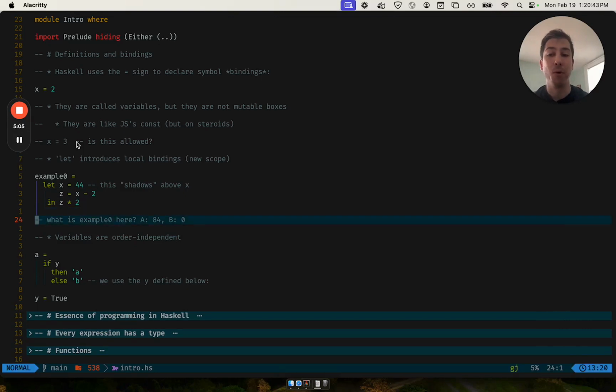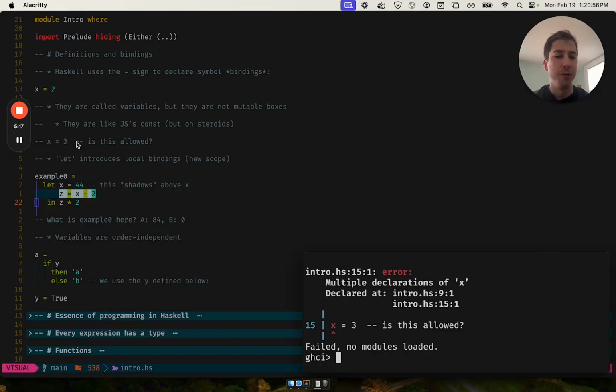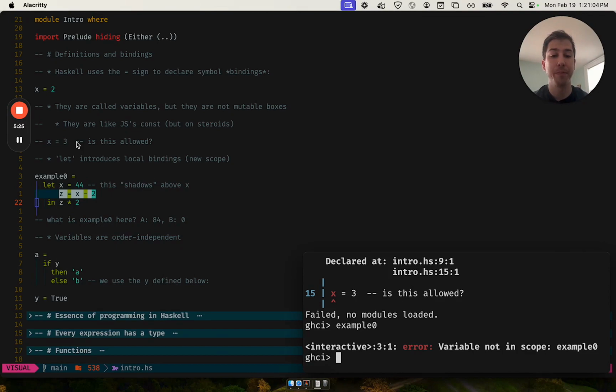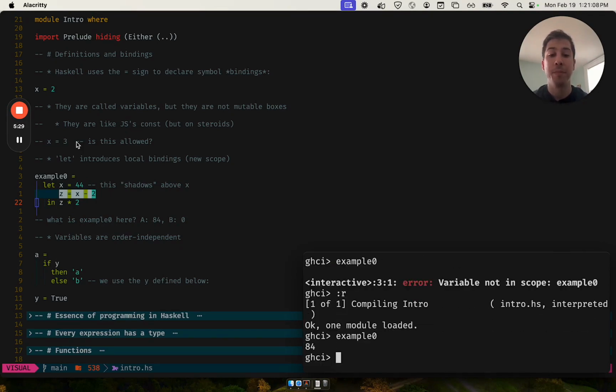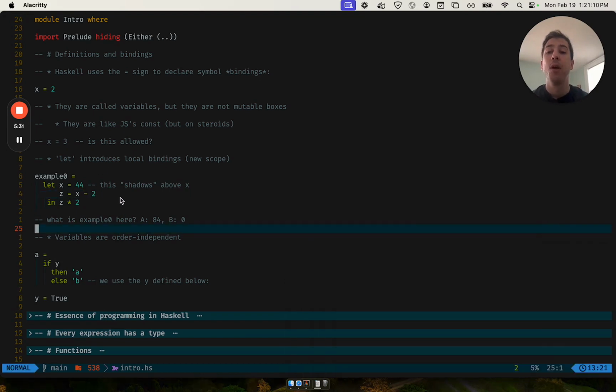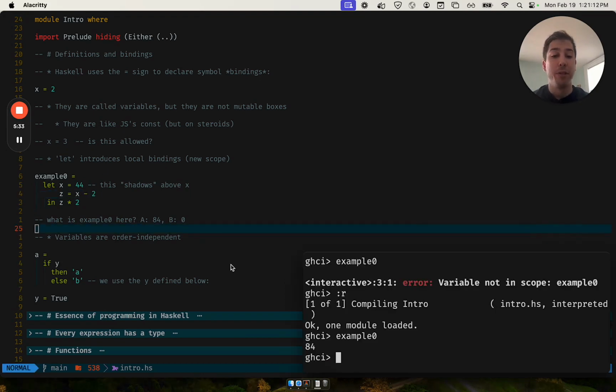And it's important to ask yourself here, what is the value of example0? Which hinges on which value of x is used in this part of the expression. So it'd be good to come to a reason for this yourself, but we can go ahead and just check example0. Oh, we need to reload after, and then example0. And we see that the value is indeed 84.